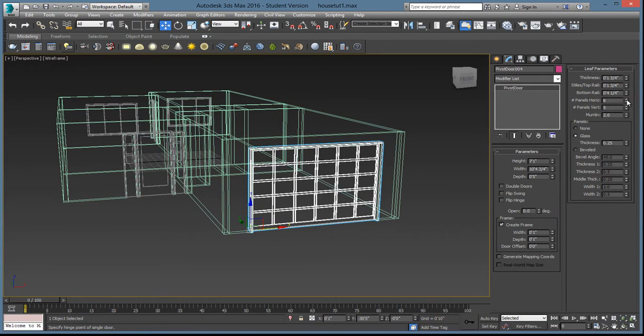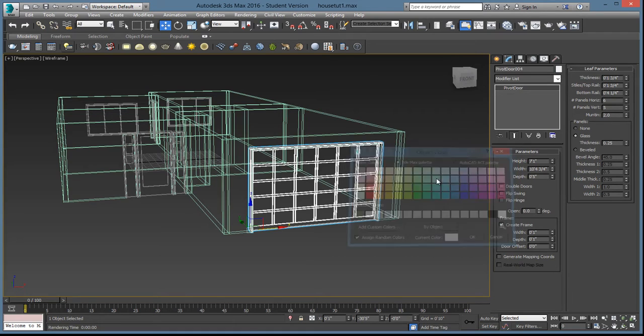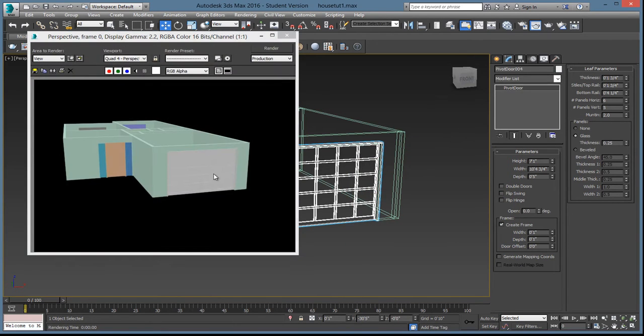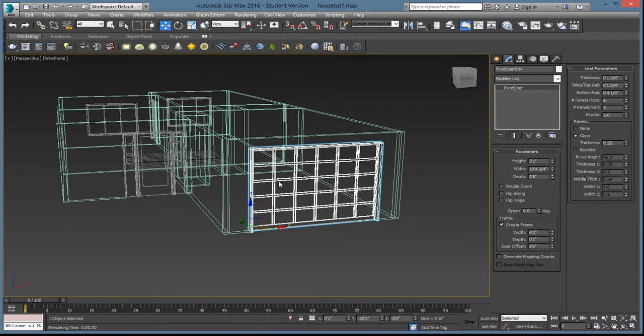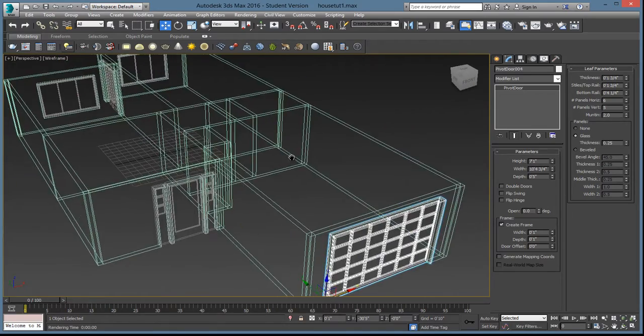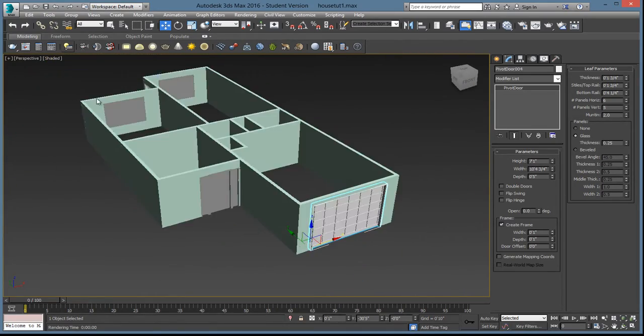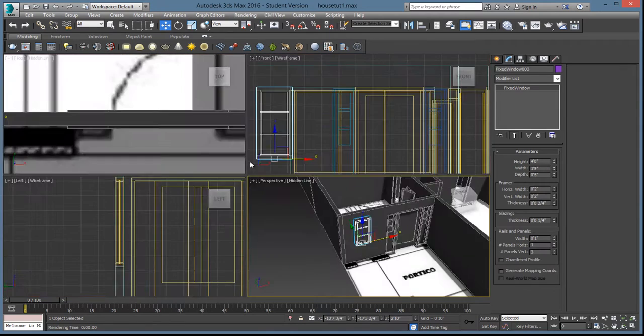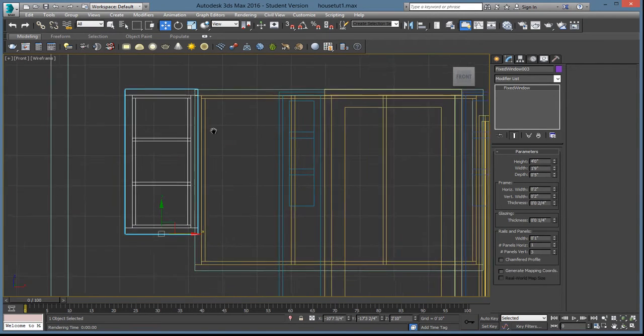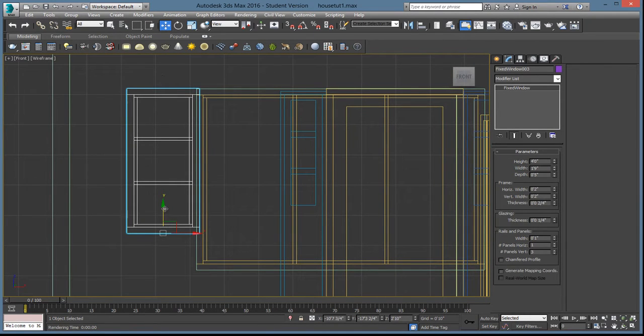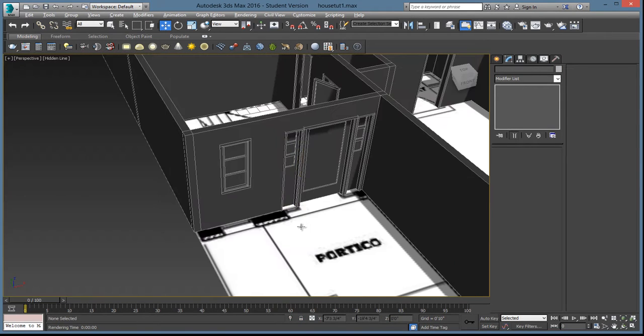So make some changes here so your door looks just like a garage door. We'll adjust the width later when we have the windows on the second floor. Make sure the height of your windows is level with the top of the doors.